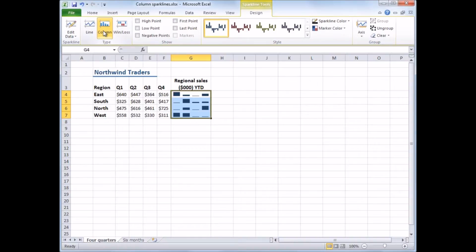Now I want to make my high and my low points in different colors. In the Show group, I'll click High Point, and I'll click Low Point. That's how easy it is to make a column sparkline.